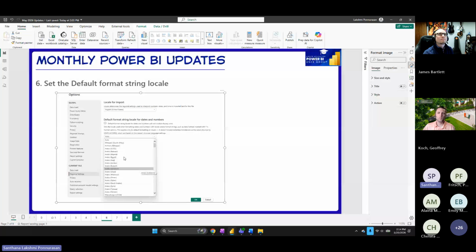Quick thing to note is this setting affects only the report. So how the values are displayed in the visuals is going to be affected. It will not change anything on the semantic model level. So if you're going to play around with the user culture DAX, it is still going to return your browser setting. So quick thing to note on that.